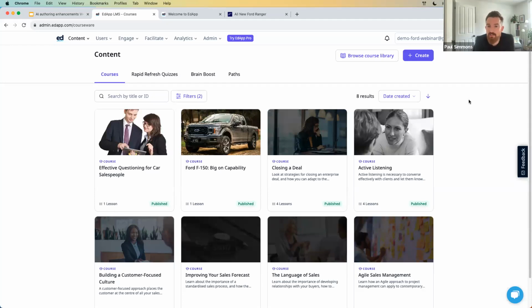So first up, let's focus on product knowledge. Bob, if you just want to talk through adding an AI course here on product knowledge. Sure thing. For those of you that aren't familiar with EdApp, and maybe this is the first time you're looking at the platform, I'm in the admin portal here where you can do a lot of cool things other than creating courses, but we're going to be focusing on the content creation piece here.